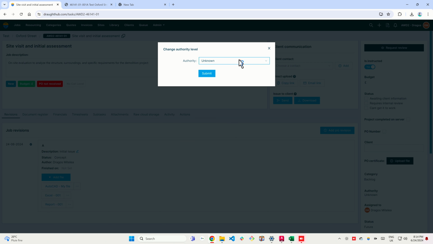This is because within the organization, different people can have different authority levels for design and review. For example, you could say that junior engineers can only design Cat 1 jobs but cannot review anything.